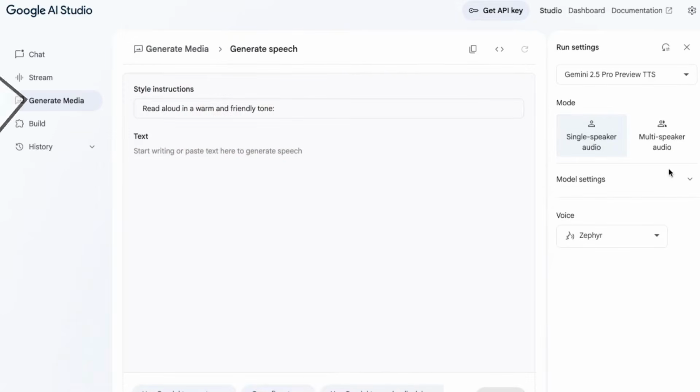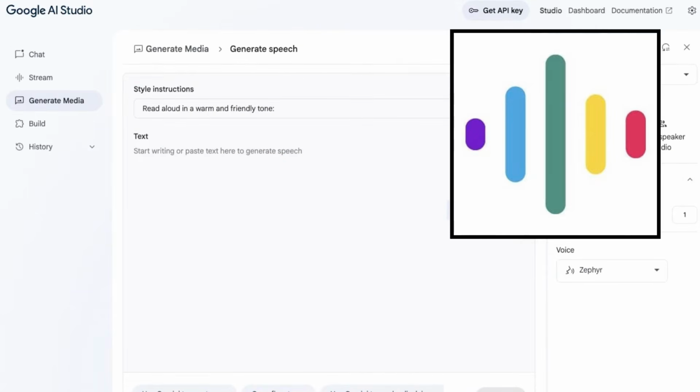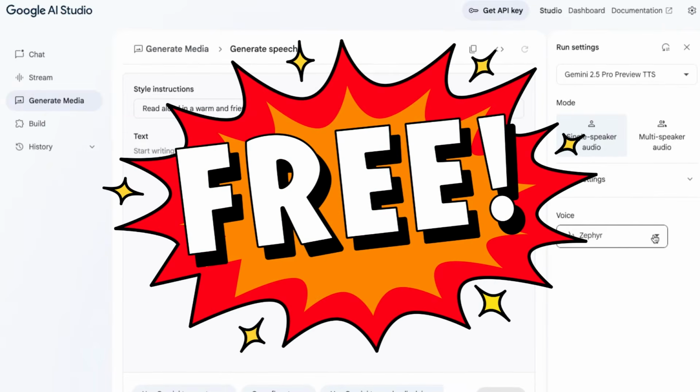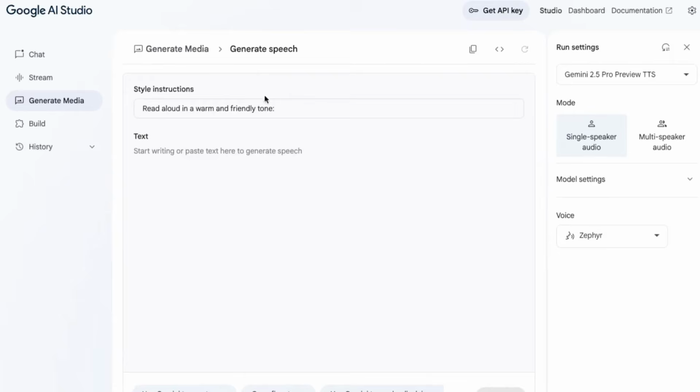Pick your choice. ElevenLabs, Text-to-Speech OpenAI, Google Gemini TTS, etc. They're all good. Some are free, some are paid. Record your narration and boom, now you're one step closer to a talking avatar.